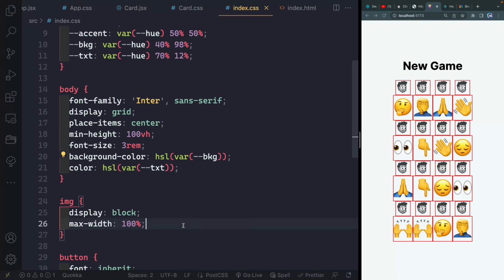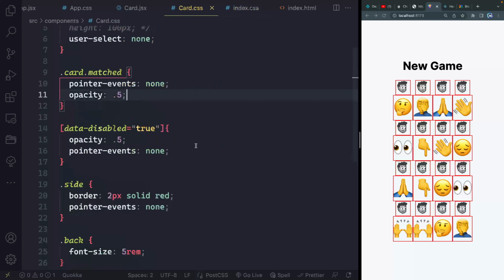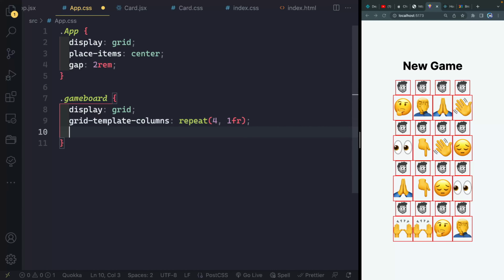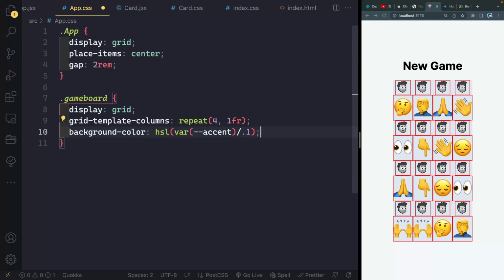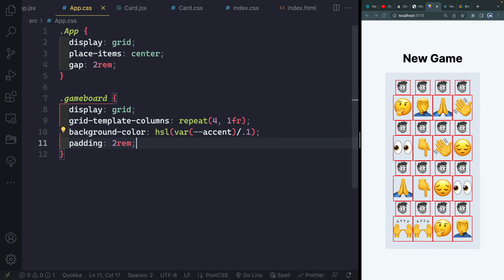I think that's good. Let's come over to the app, and over here, I'm going to set the background color to my accent. And in this case, let's make it like 2% transparency. How about 1%? That'll work. And that's why I do my CSS variables like that, so I can just apply those transparencies kind of on the fly. We'll do padding of maybe 2 rem, something like that.